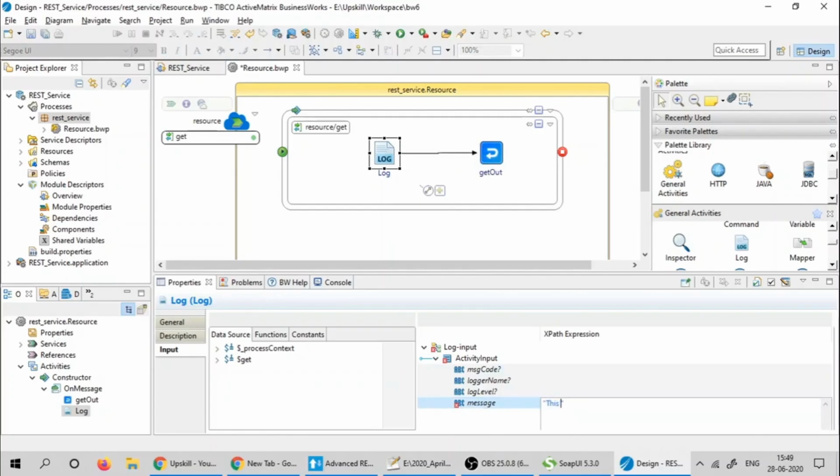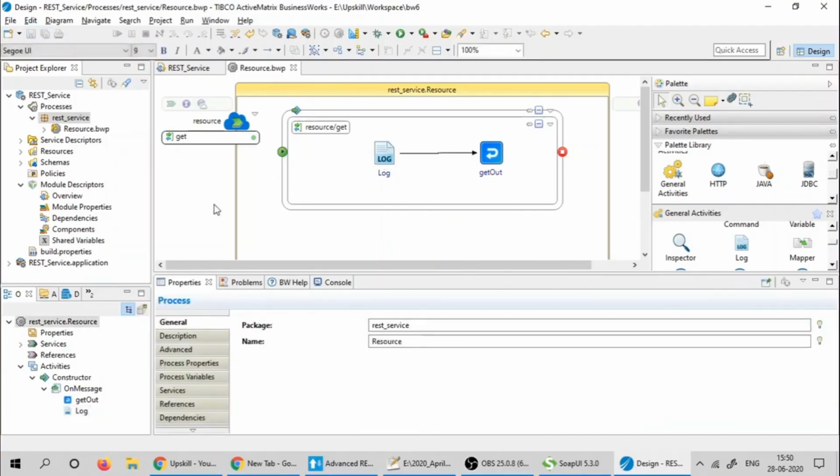and in the log message I am going to write a simple log message saying this is my first BW6 application. I'm going to go ahead and save it. With this I have completed designing my process.